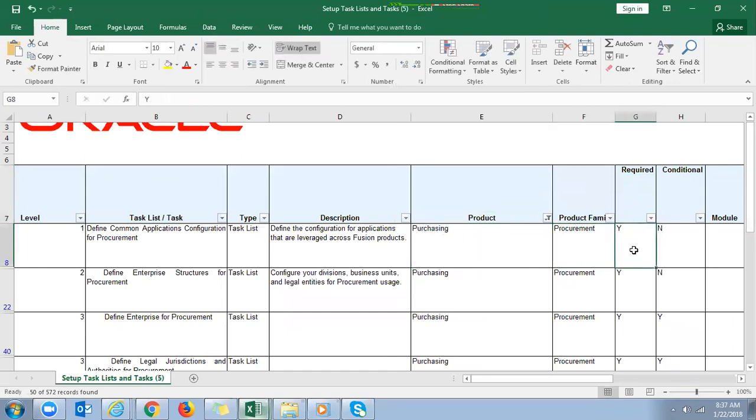Whether this is a required setup or not. What is the setup name? All the setups are called tasks in Fusion applications. What is the setup name? What is the task name? And what is the description of the task? I'll just go down.